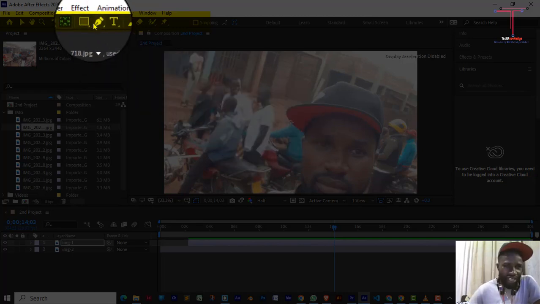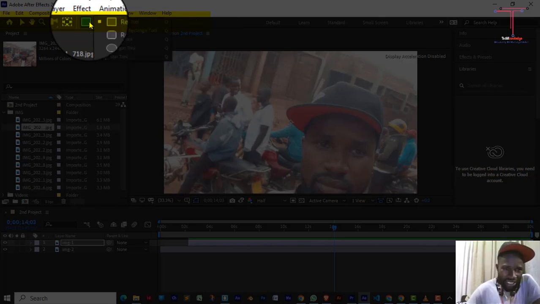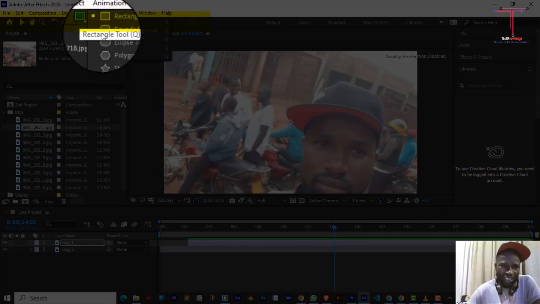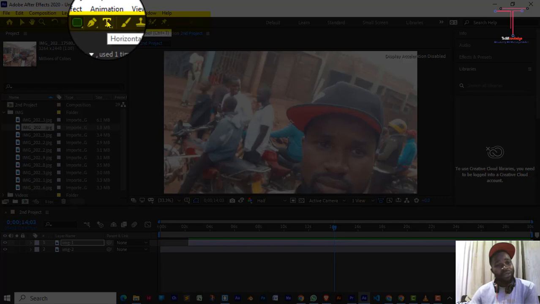And we have the shape tool, and this is where shapes are placed. On the shape tool, we can long press and have different tools, and it helps us create different shapes. And we have the pen tool, as you know. This is the same pen tool as in Adobe Illustrator and Photoshop. We have a type tool, which helps us to type wording.